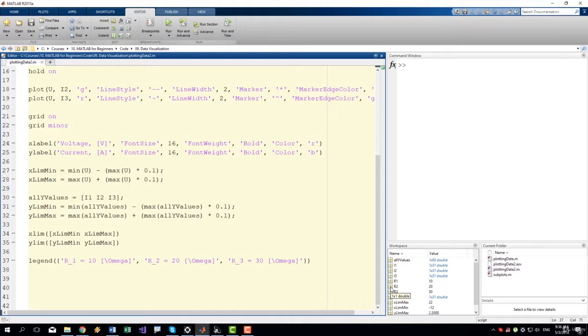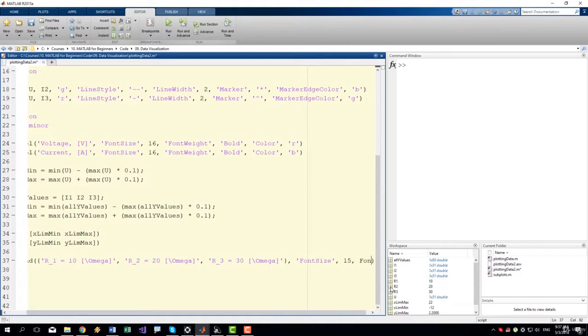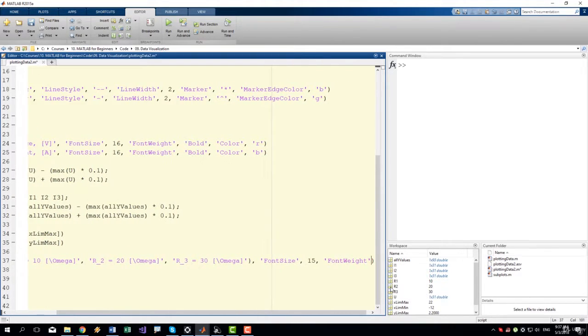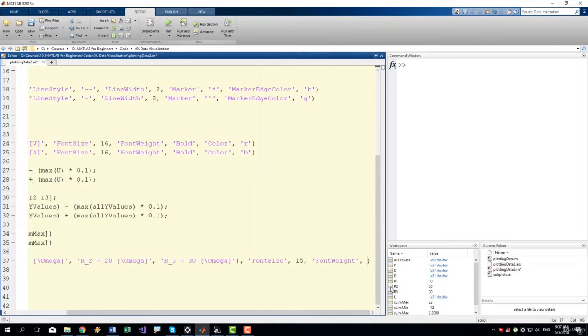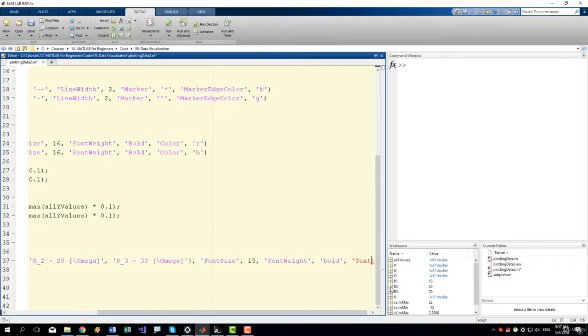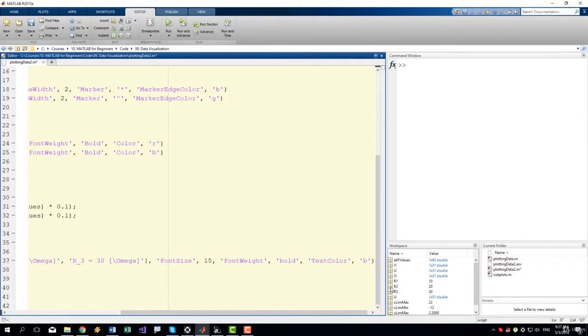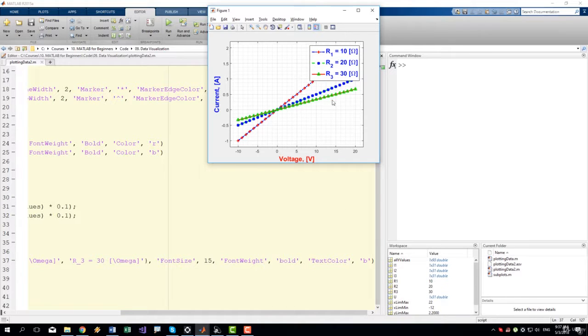Now, we can change the styling of our legend. We can add many different stylings. The ones that you are already expecting are the font size, the font weight, and the color. The way to do this is to use font size. Let's make it 15. Font weight. We can also make it bold. And to change the color, we need to use text color. Let's make it blue, just to show you. So there we have it, blue color.